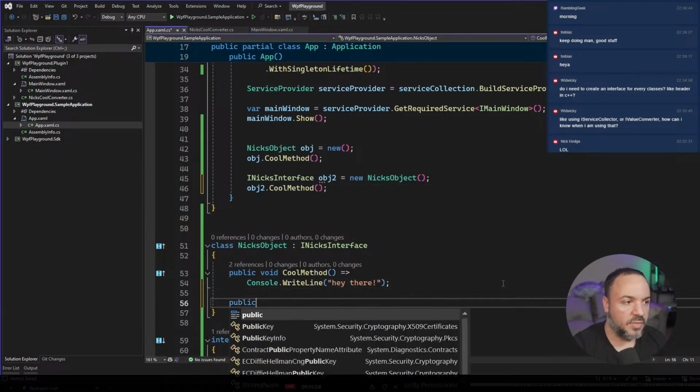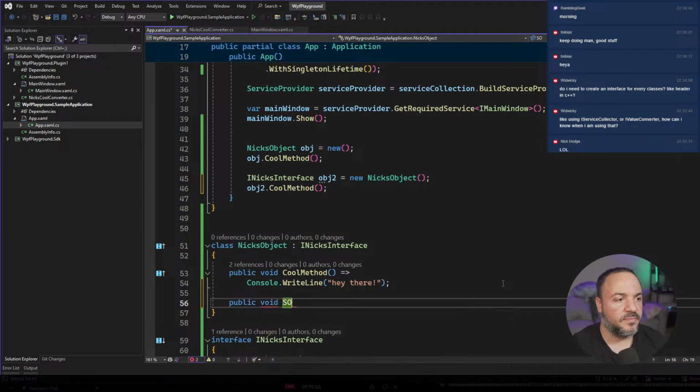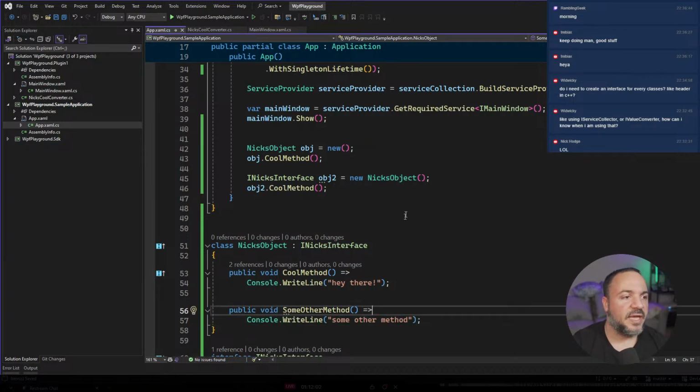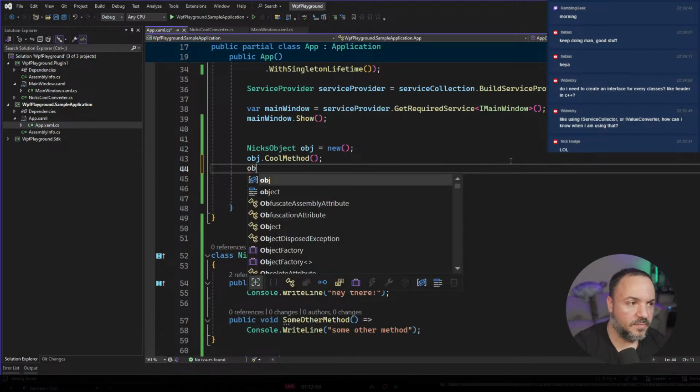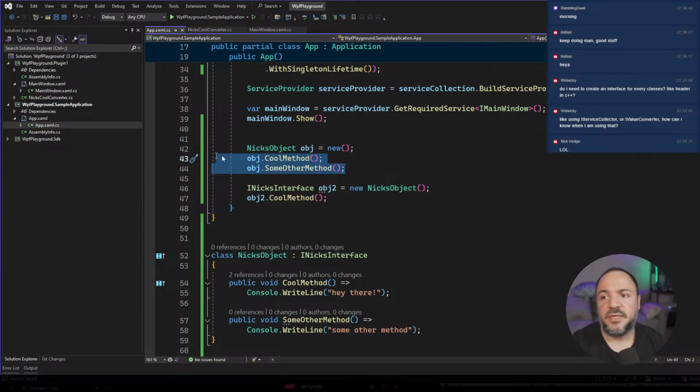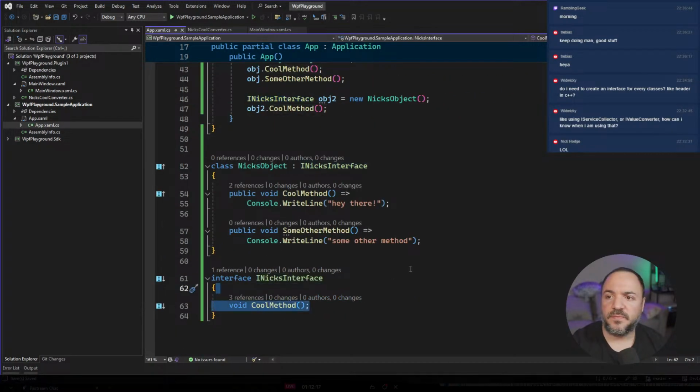So public void some other method, right? So I got to put something on here. Okay, so if we look up here, we can see some other method on here, right? So these two methods literally exist right here. We can see both of them. But we said INixInterface only has this one method.